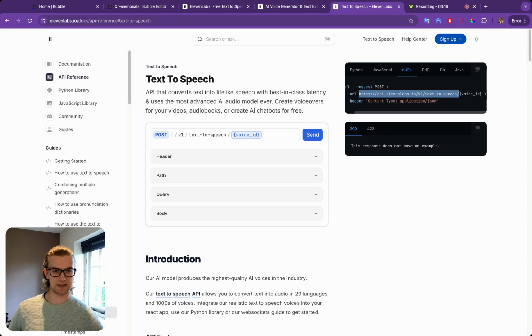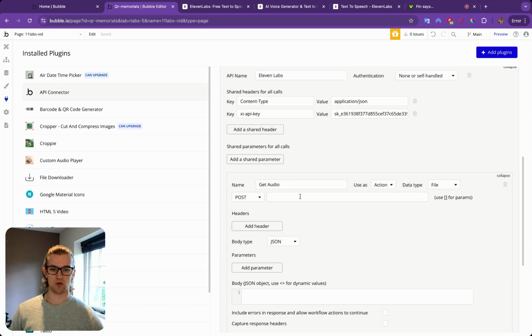And you can see that it is a very simple endpoint, but on the end, it's got the voice ID. So I'm just going to copy everything up to the voice ID to begin with. Again, I'll put this in the comments, in the description, so you can just copy it from there. Come across and put that into the part here where we want to put the endpoint.